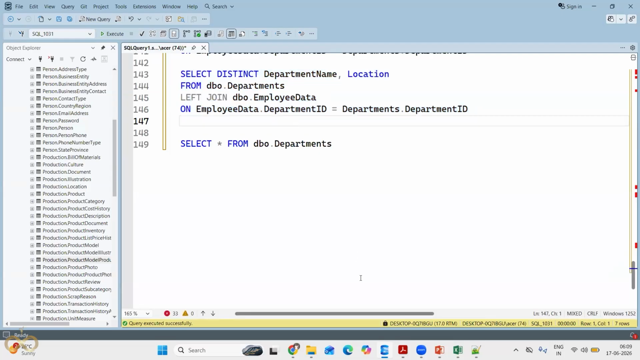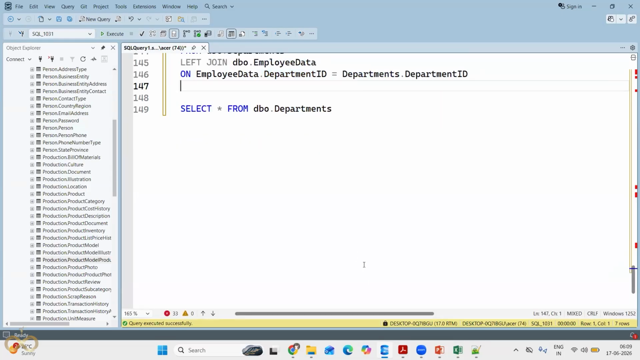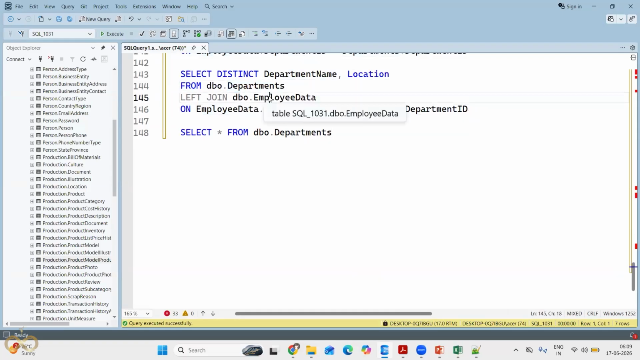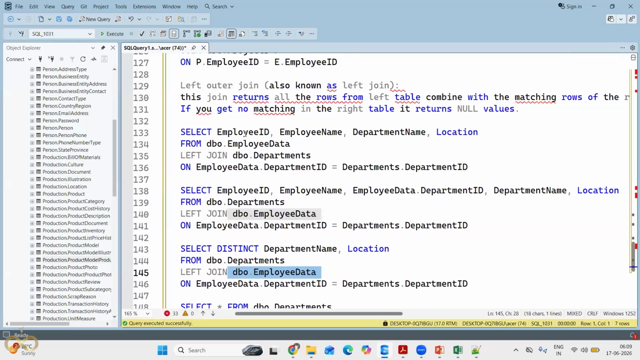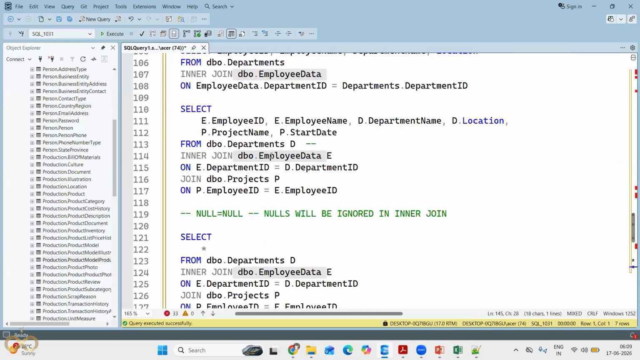So left join will return all the rows from the left table as well as the matching rows from the right table. And if you interchange the tables, the left and right tables will be interchanged too. Whatever table you are using in the from clause will be your first or left table. The table you are using in the join condition will be your right table. Now we will go with a three table example.